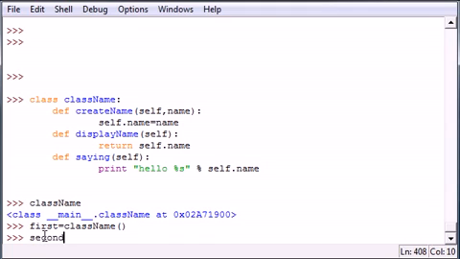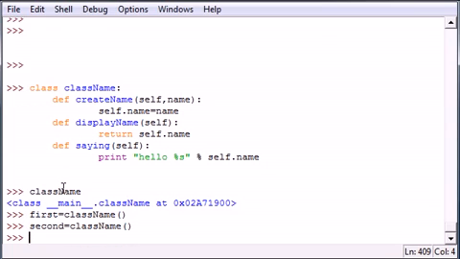And let me create a second one just to show you guys you can have more than one object per class. I'm gonna do the same thing. We only have one class, so no surprise there. So now we have two objects. We have first and second.